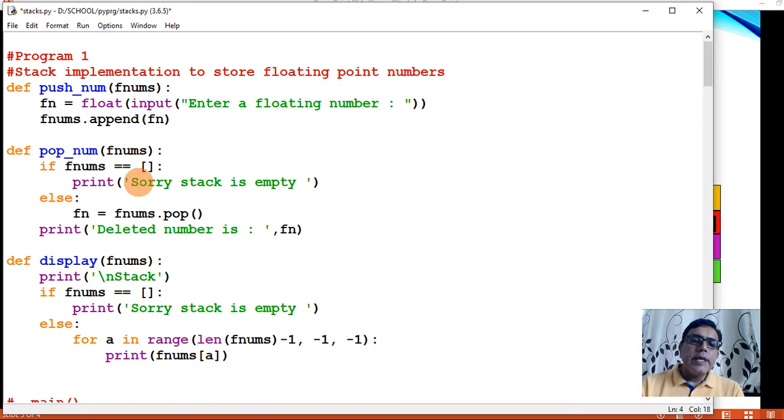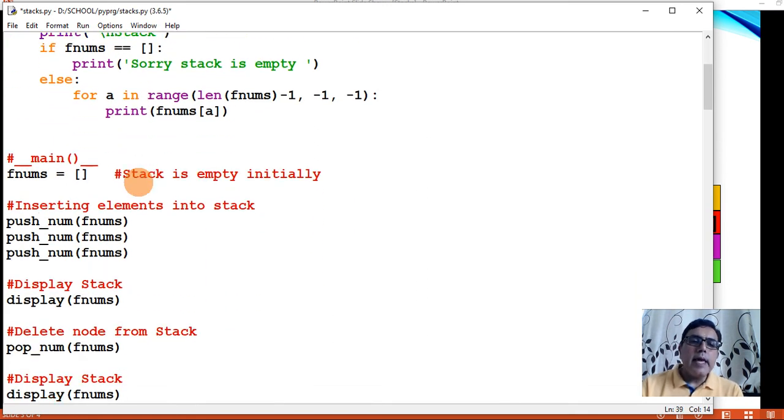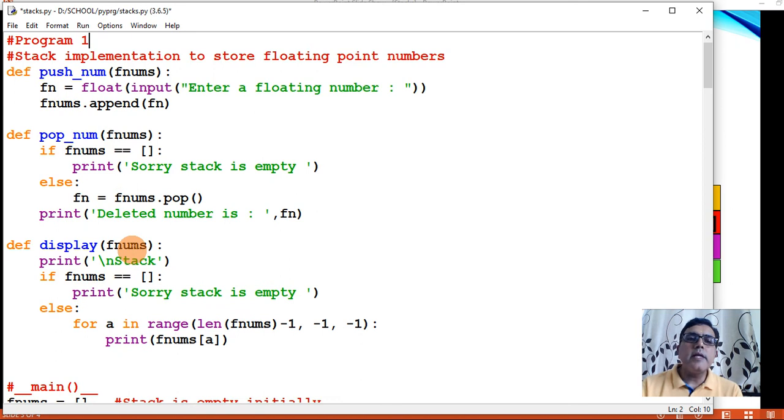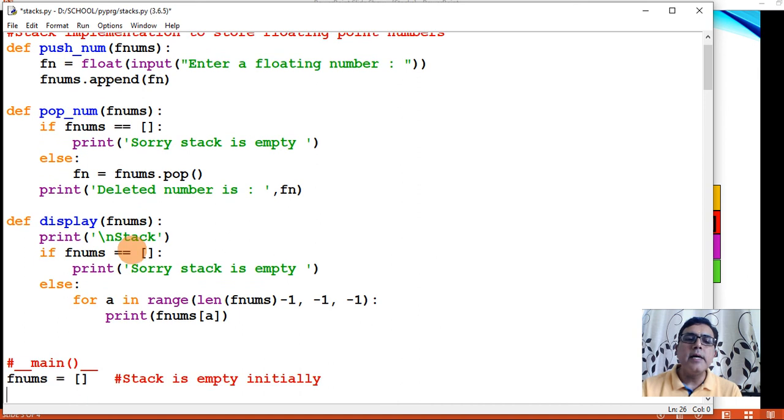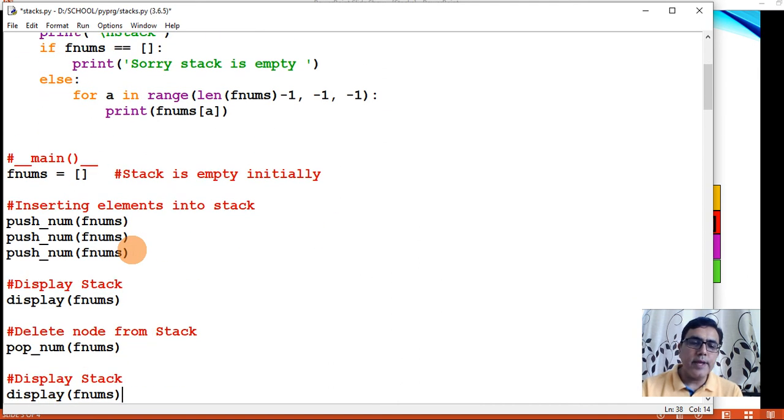Here in the main area I have called this function 3 times. That means I want to add 3 floating point numbers first. Every time this function is called, it will read one floating point number from the user, and that number will be appended in the list.